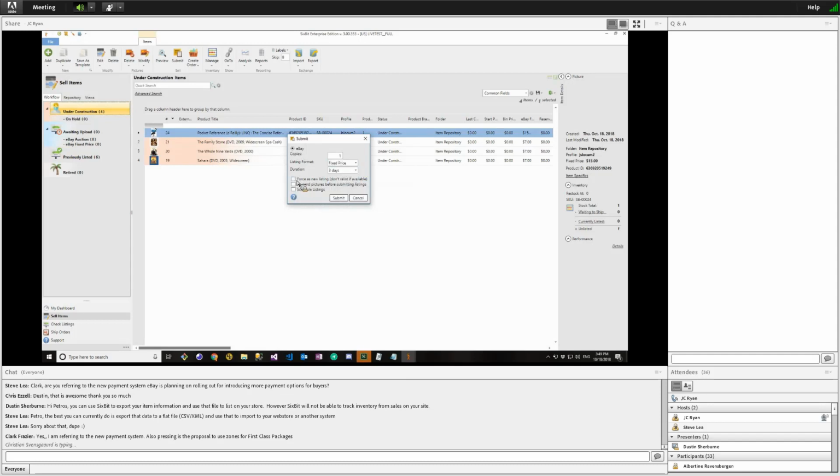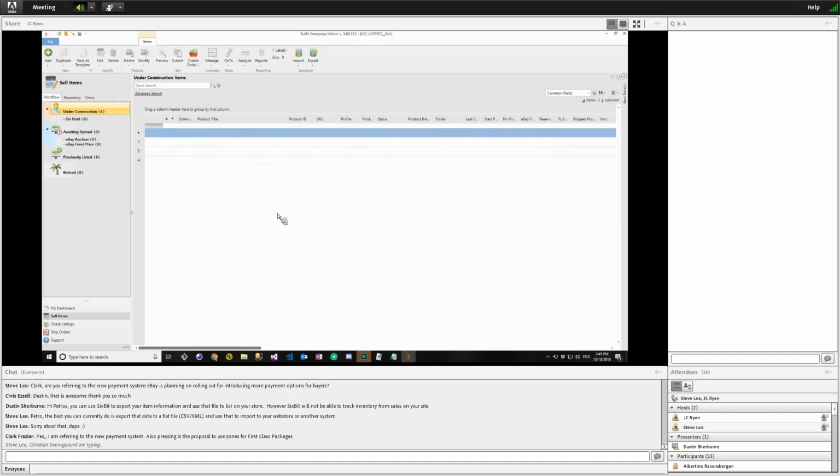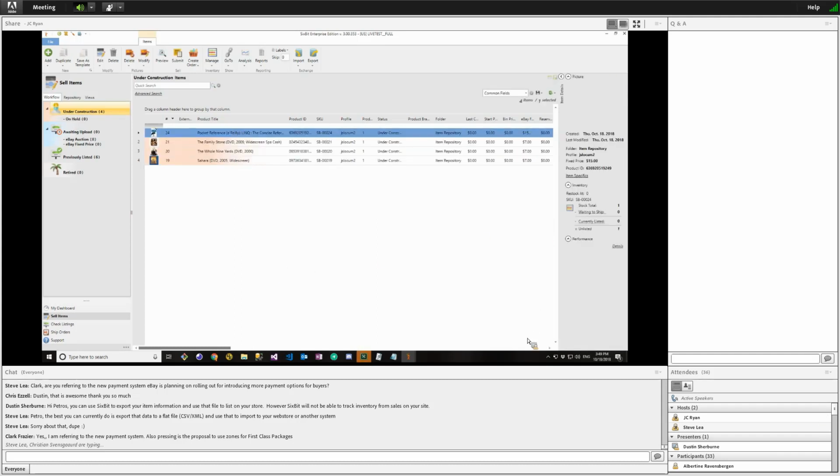You can force it as new. If it's something you've listed before, you probably don't want that on because you want the relist history on it. So leave that off, submit it up to eBay, and you're done. That's basically all there is to it.